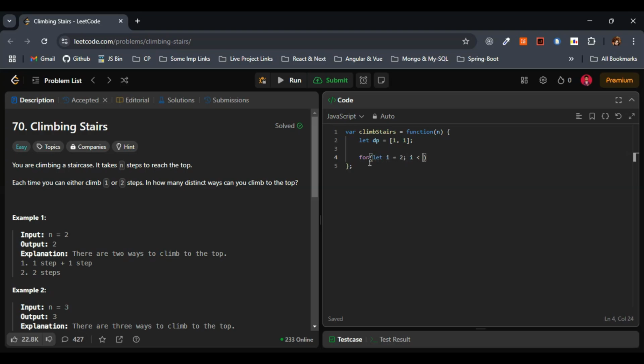I equals 2, I less than or equal to n, and let's increment I. I hope this is clear. Next, the current ways equals the sum of the previous 2. We discussed this in approach 2. This is similar to the Fibonacci sequence. So current ways equals the sum of the previous 2. I can articulate that in code as dp of I minus 1 plus dp of I minus 2. Here current ways is equal to the sum of the previous 2. That's what we have written here.